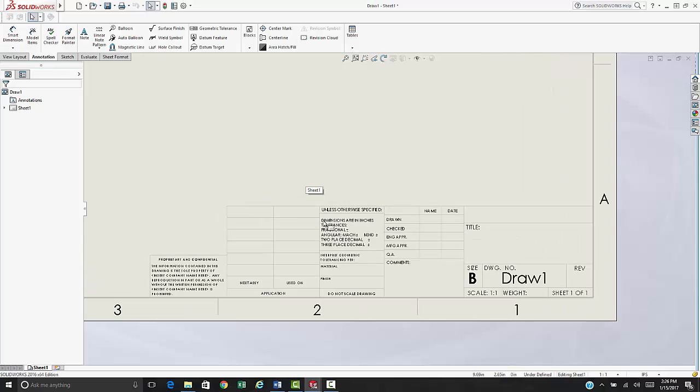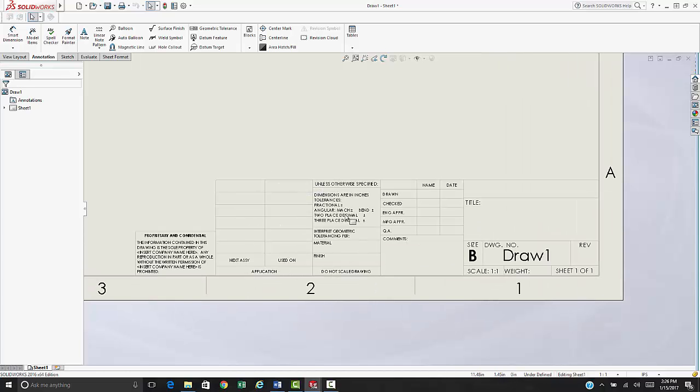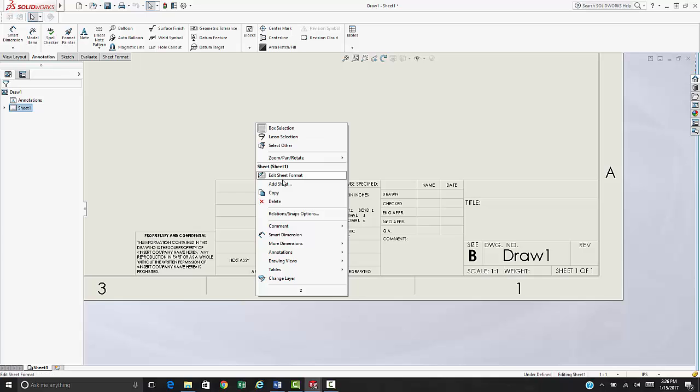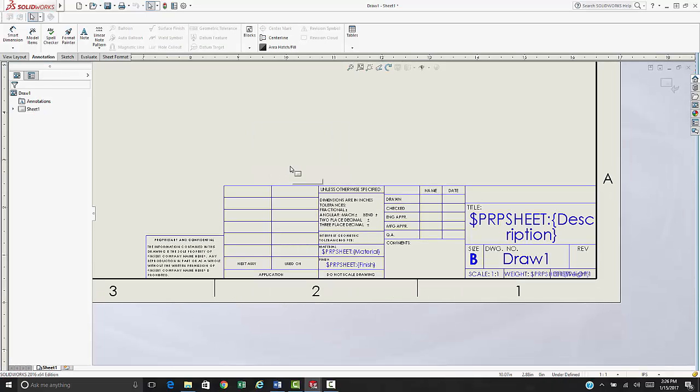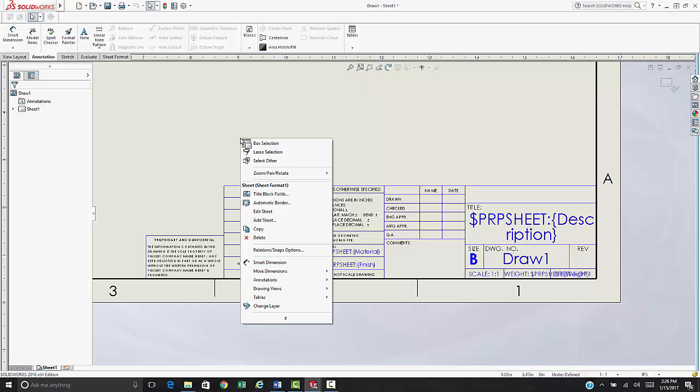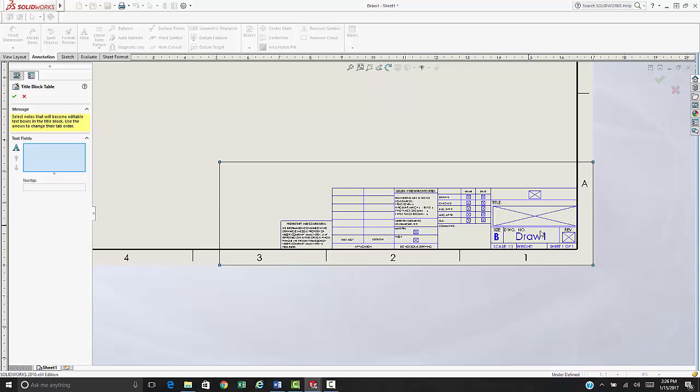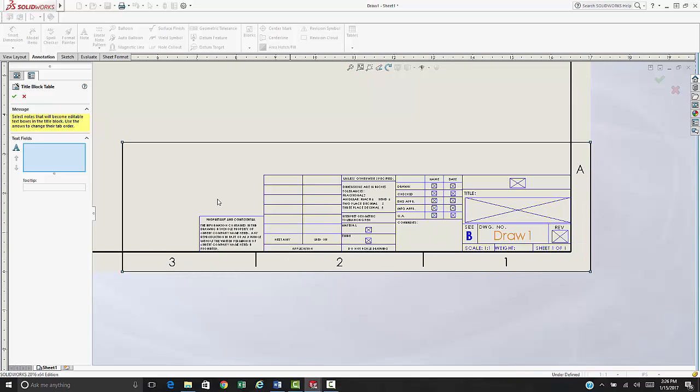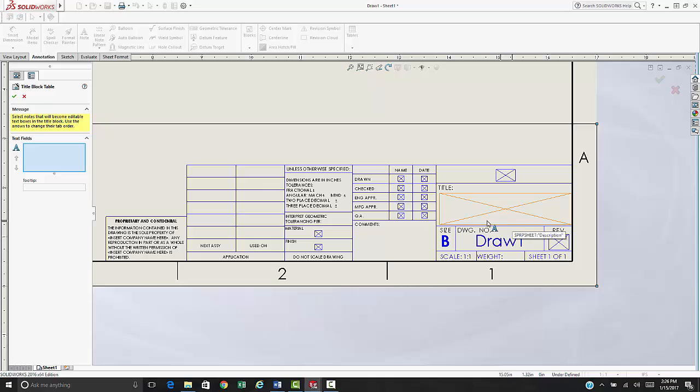So now if you'll scroll down here to the title block, and if you right mouse click, go to Edit Sheet Format, and that'll bring this up. Okay, and then once we're in the Edit Sheet Format, if you right mouse click one more time and go to Title Block Fields, okay, that's going to bring this up, all these little X's and O's, and this over here says to select notes that will become editable text boxes in the title block. So these are things that you can manually change on your drawing that will update back into your part.